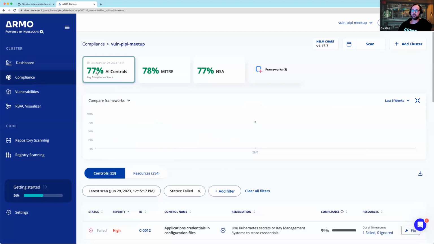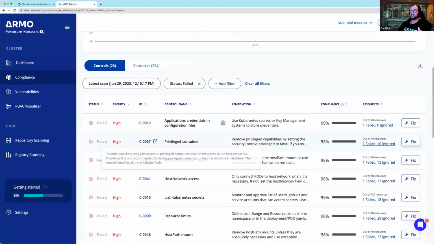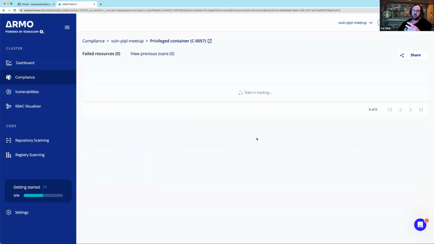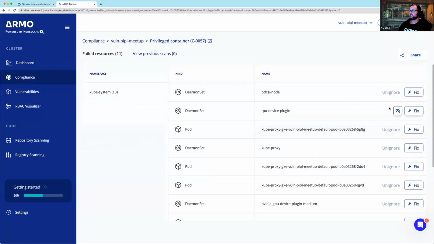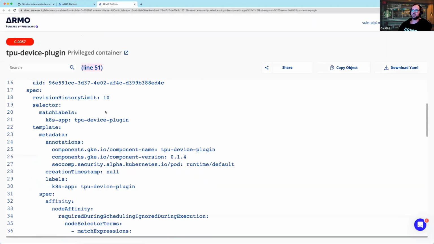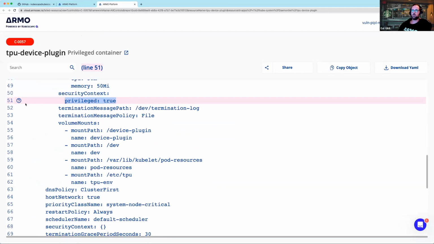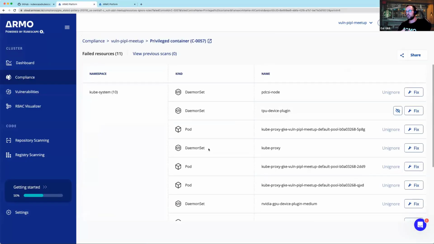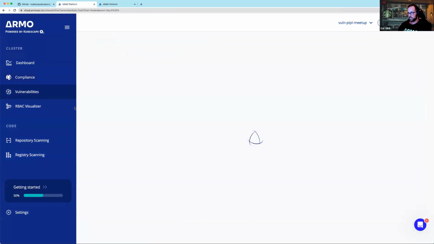In the platform, we have the compliance page, where we see the clusters, the total score for that framework, and the results. We have a cool feature of assisted remediation, so I can really fix and see issues within the cluster itself, within the manifest files. So I know where the issue is, and I know what to do. This is another part that we have in our system. We have the RBAC visualizer, the repository scanning and the registry scanning, so we can shift left, like we said. And we have the vulnerabilities section.